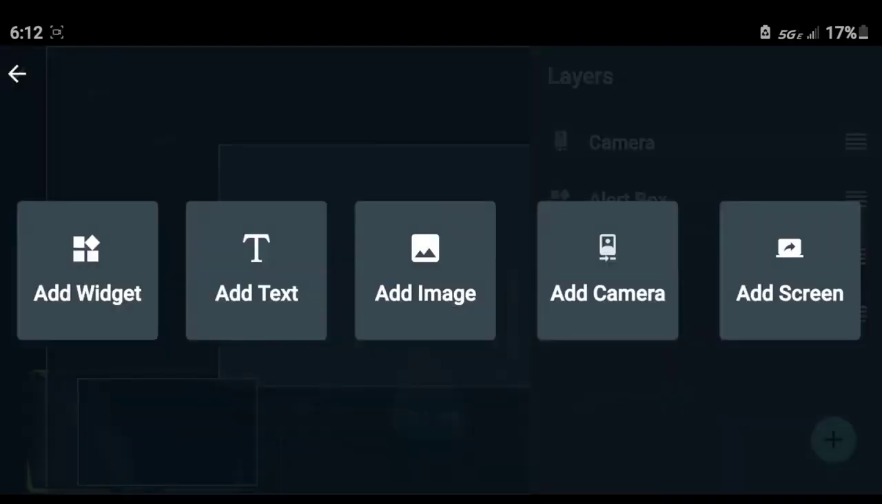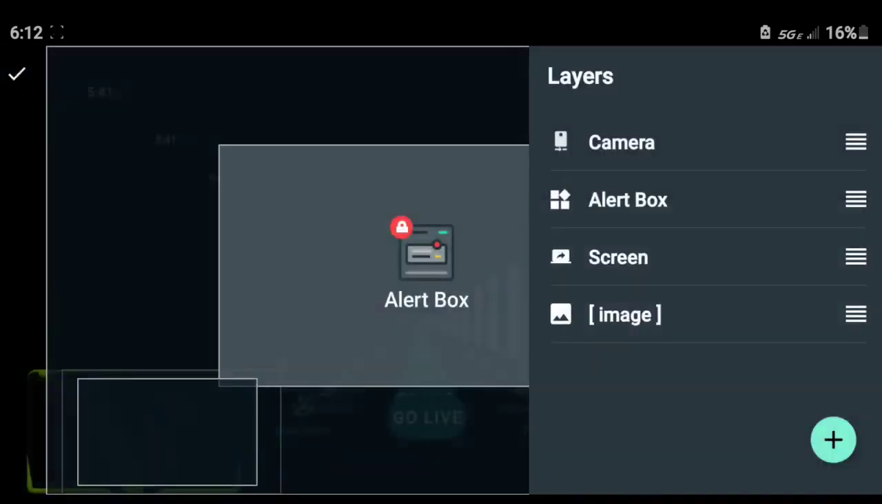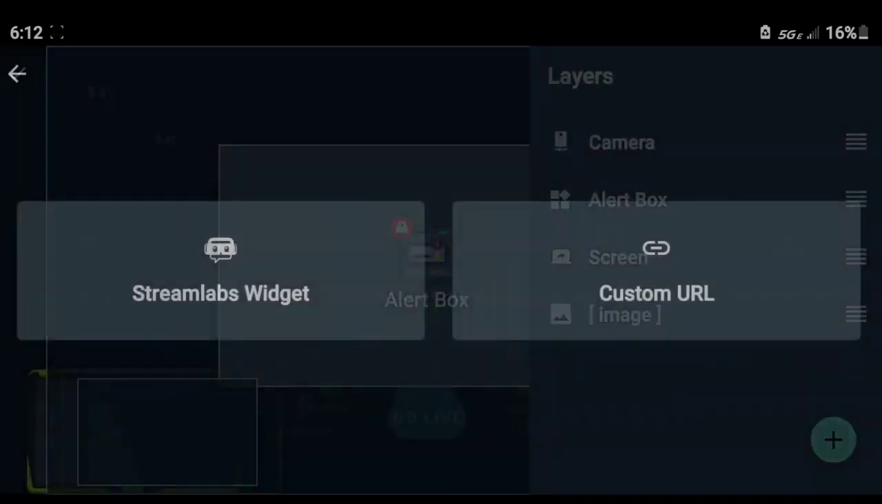So there is that. Now if we scroll out of there, or back out of there, now we have a screen, we have our camera, we have the image for our overlay. We can add in text if we want to. The stream label is not quite working for me just yet. I don't know what's wrong with that. Maybe it's not fully rolled out yet, or it's bugged out. Like I said, this was a recent update. And text label, we can add in some hard text to our stream. However, we're not going to do that.